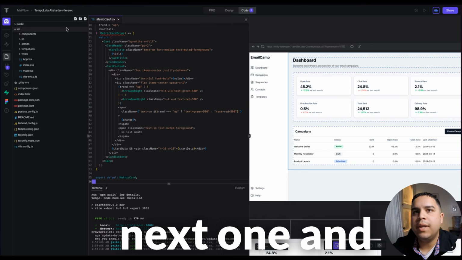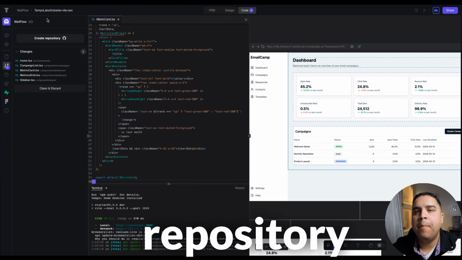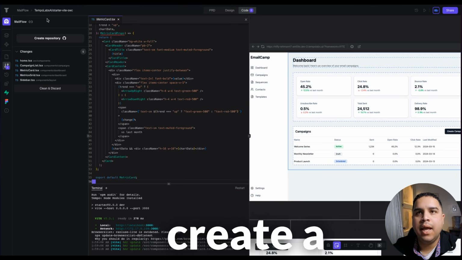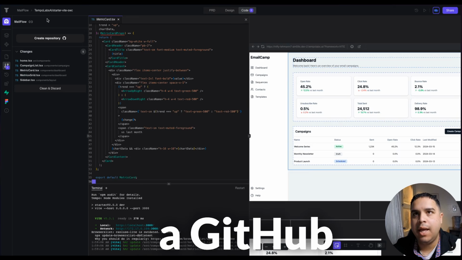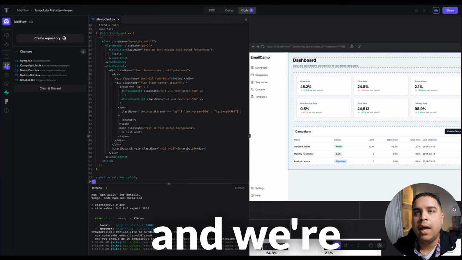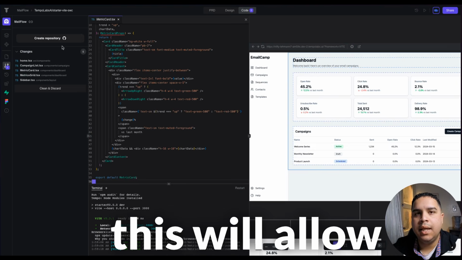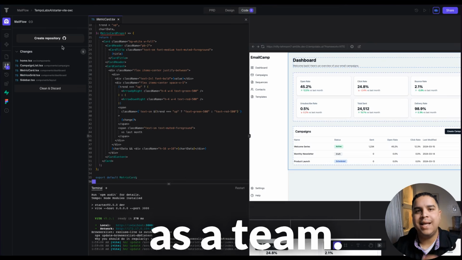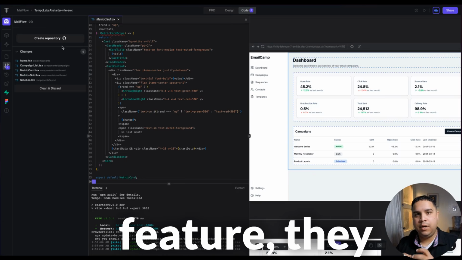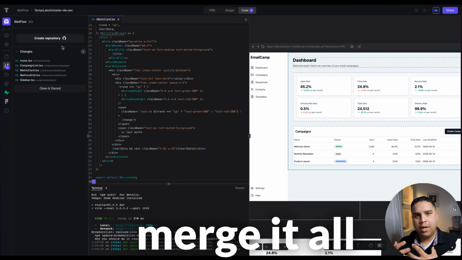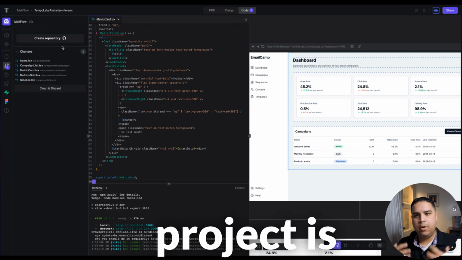I'm moving on to the next one, and this one is going to be on the GitHub repository. So you can create a GitHub repository. Matter of fact, I would recommend you to create a GitHub repository, and we're going to go through the process here in a moment. But basically, this will allow you to work as a team, and while everybody's working on a different feature, they can get it done, then merge it all together and make sure that everybody is on the same page, the project is moving forward.